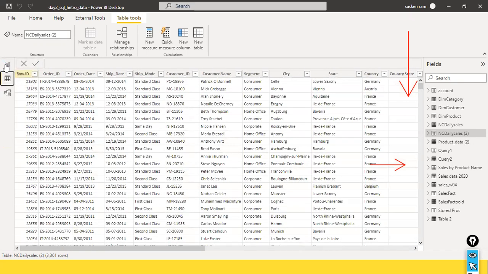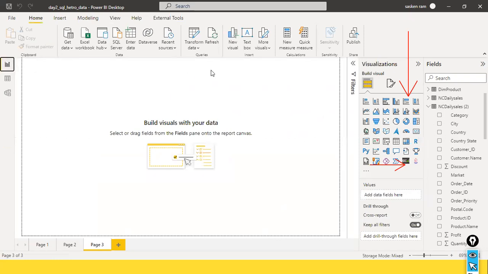Next, we loaded the data, three months of data. Currently we are in data view. I switch to the report canvas view, and here I select the table visual. This is available under the visualizations pane. A lot of other charts are also available, but for the time being, I'm going to click on the table visual.